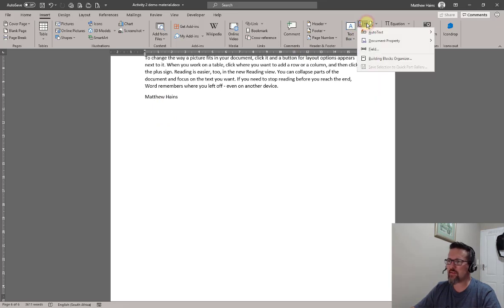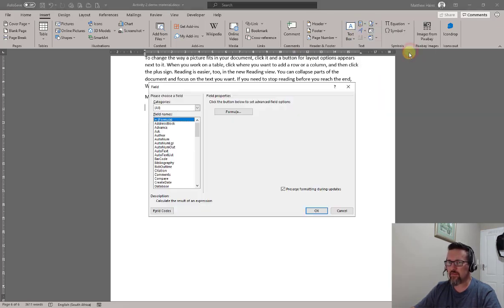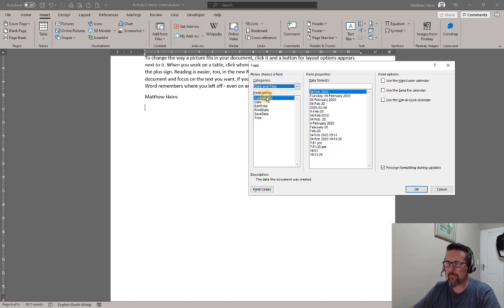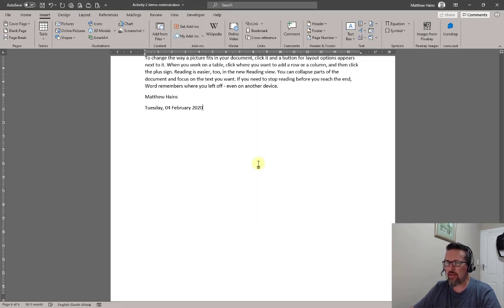Back to quick parts, go to field, and look here, I can actually choose in these categories: date and time, document automation, document information. So I'm going to do date and time, and here I can choose the date. There it is there. And I can also say preserve formatting. Wow, there's all kinds of cool calendars. That's pretty cool. And click OK.